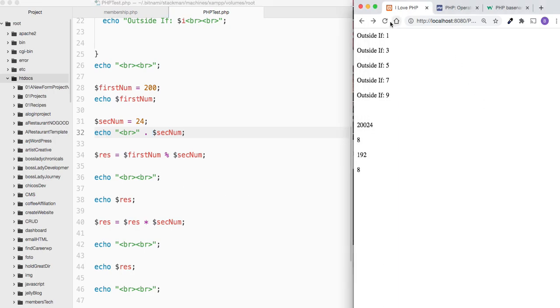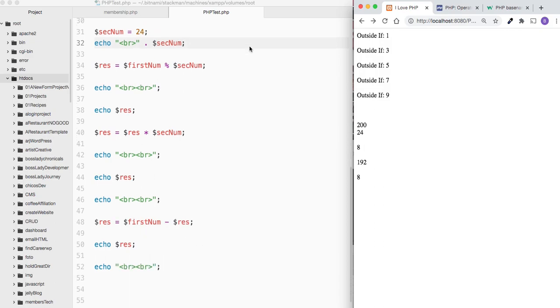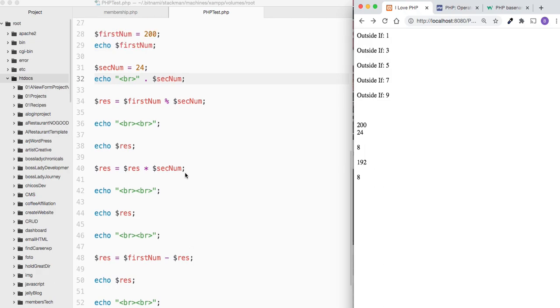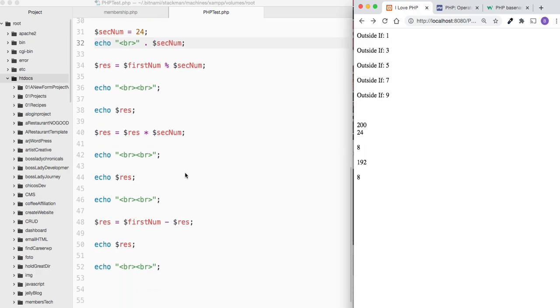Okay. There you go. 20 to 24. You got A. You did the remainder. Then you took that res and you multiply by the second number, 24, which is here. And then after you've done that, you subtract the main number, 200, with 192, which gives you 8. And this is how you know that the remainder, the modulus, gave you the right number.